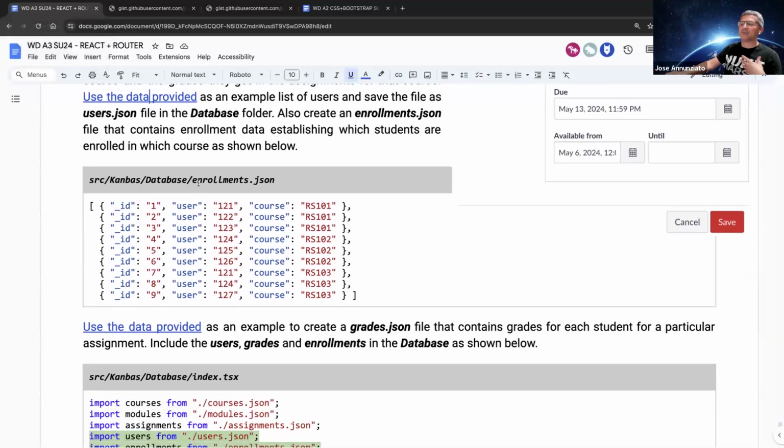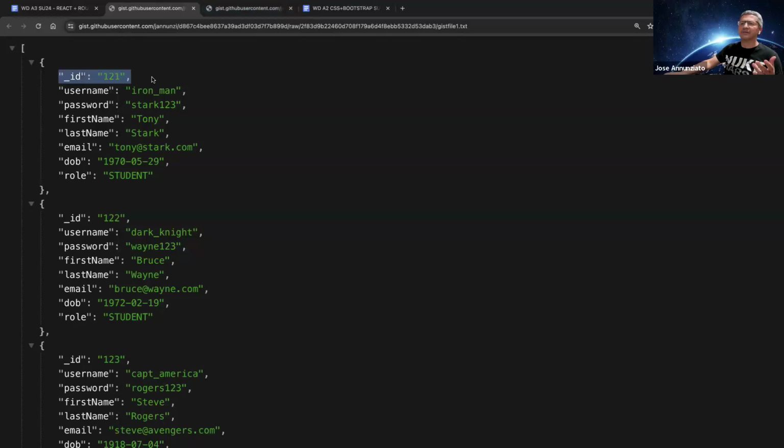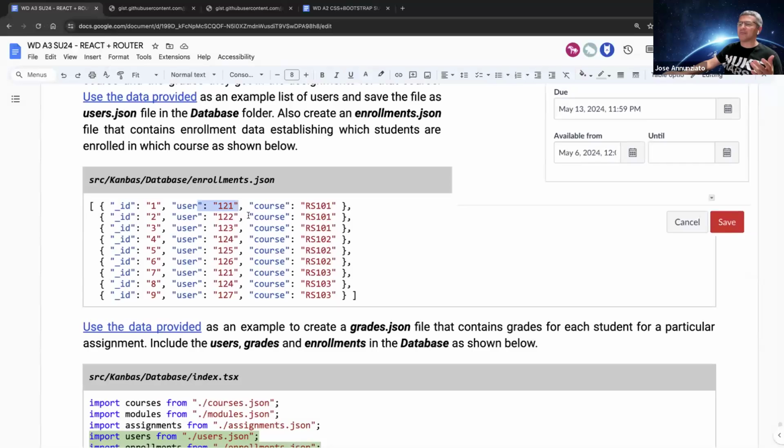And then here I give you an enrollments table that says what users are enrolled in what course. I think these are the IDs of the users. Yes, these are the IDs of the users. And I'm saying that particular user is enrolled in course RS 101. So these are 3 users that are enrolled in 101, 3 users that are enrolled in 102, and 3 users that are enrolled in 103.